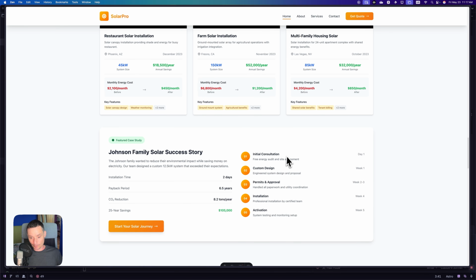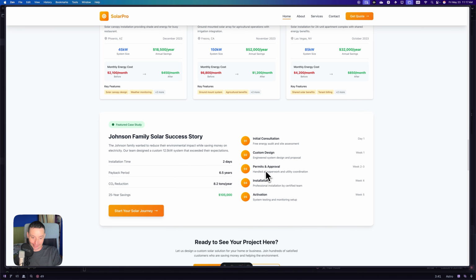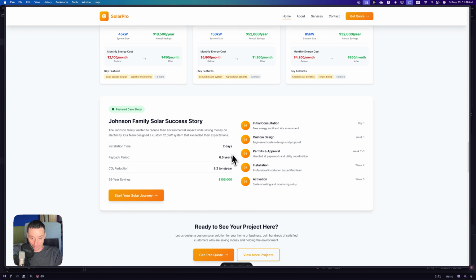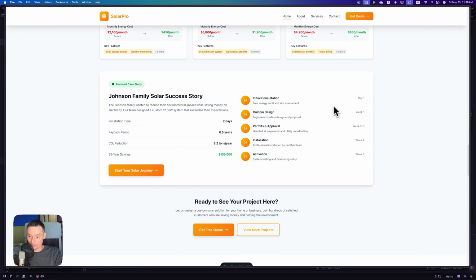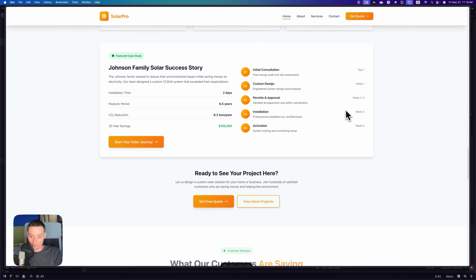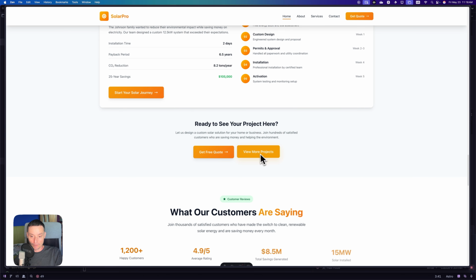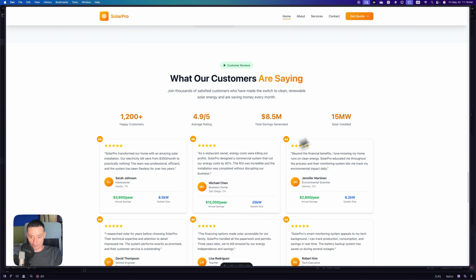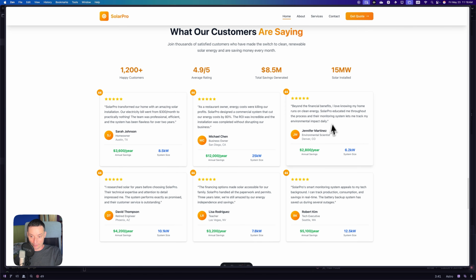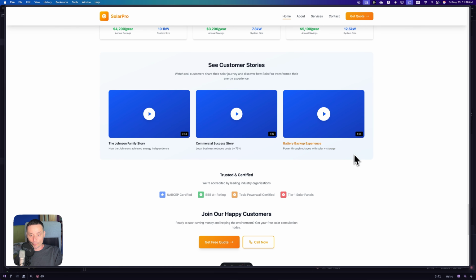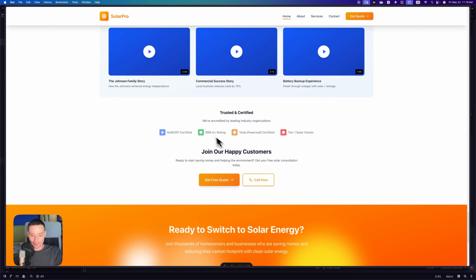Okay, future case study. It created like everything for us in, I don't know, 25 minutes. Okay, there's a solar journey, and this is looking quite nice, and this is the process, I guess, with the timeline. Again, it's looking very good, ready to see your project. Okay, view projects in here, and these are the customers' reviews, and they are looking very nice, again, with nice animation. Stories, this is for videos. This is looking again very good. And call to action.